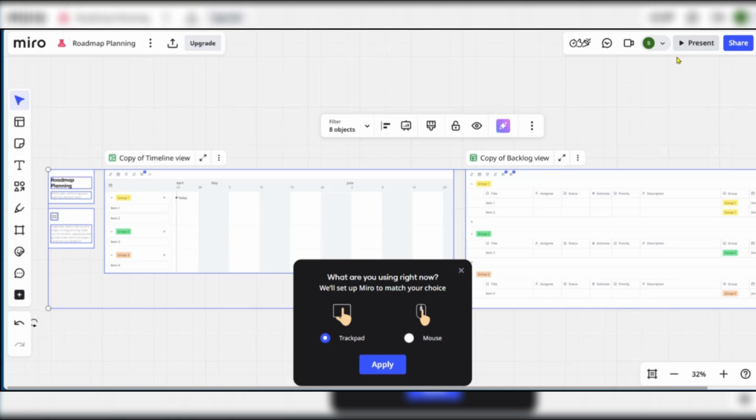We'll be taking you through all of the aspects of this page so you can get used to it. The first thing though is to give a response to what you can see right here. What are you using right now? We'll set up Miro to match your choice. So you get to choose if you're using a trackpad on your PC or if you're using a mouse. In my case, we're currently using a mouse, and so we'll choose this option and click on apply.